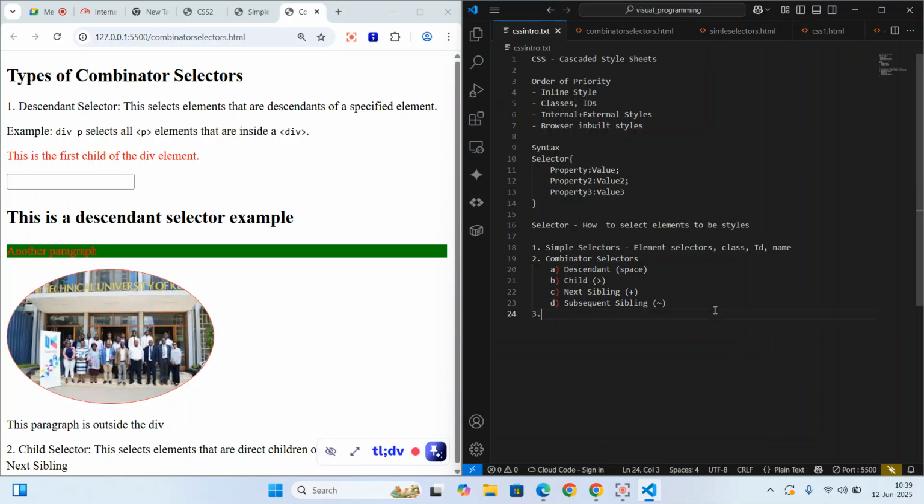The third type of selector we have in CSS are what we call pseudo selectors. So we have pseudo selectors like that. Now pseudo selectors also come into, we have pseudo class selectors.